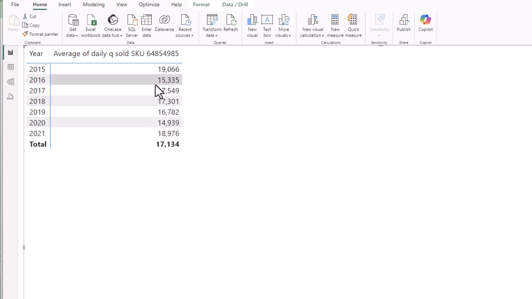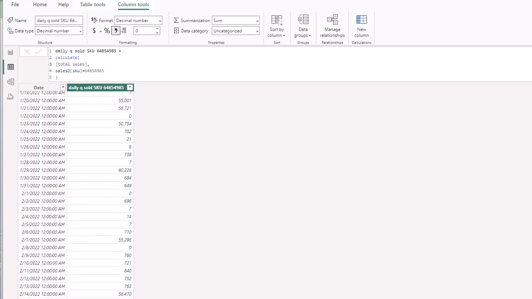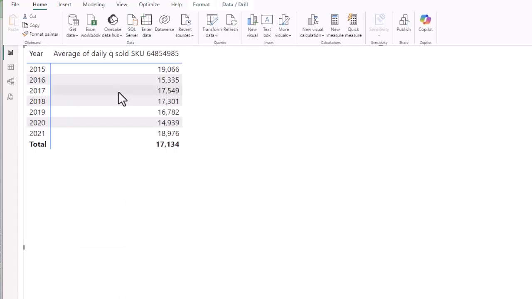So the average quantity sold in 2016 each day is 15,355. Now, if those seem pretty large, go back to your data and look. There are a lot of days where there are 0 sold. Sometimes just 13 sold, but sometimes 120,009 units sold. So there's a huge amount of variability in these data.